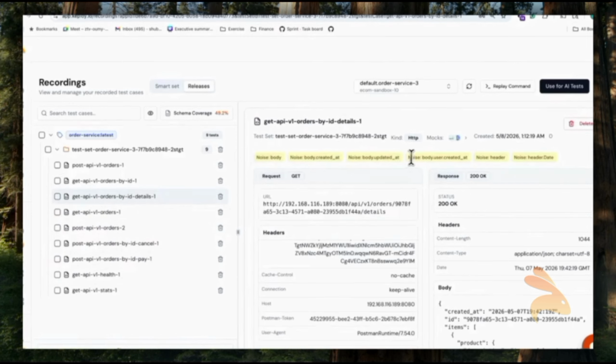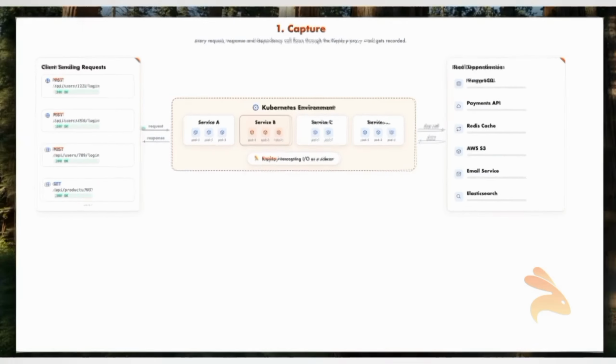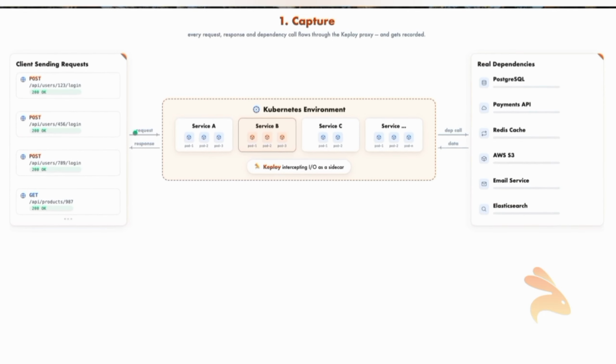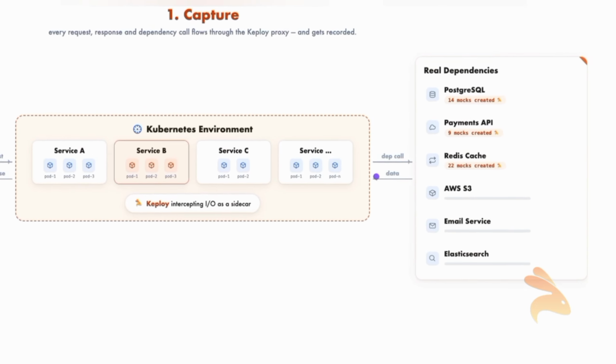But how does it actually know a field is noisy versus just broken? Keploy runs as a sidecar proxy, intercepts every request, response, then records them as tests. Every dependency call gets swapped for its recorded mock inside a sandbox.